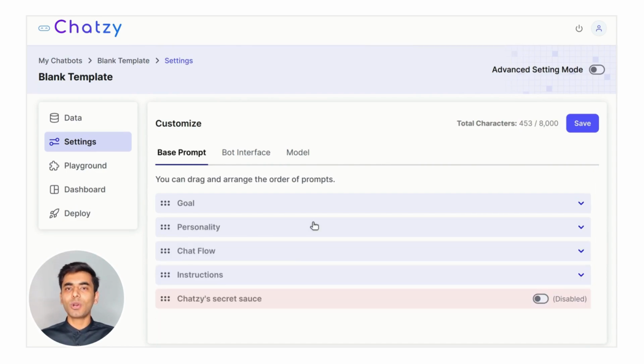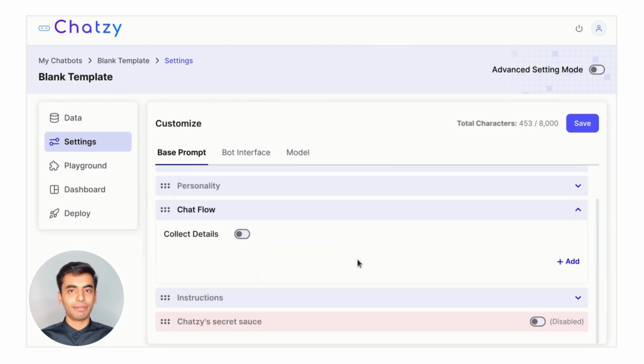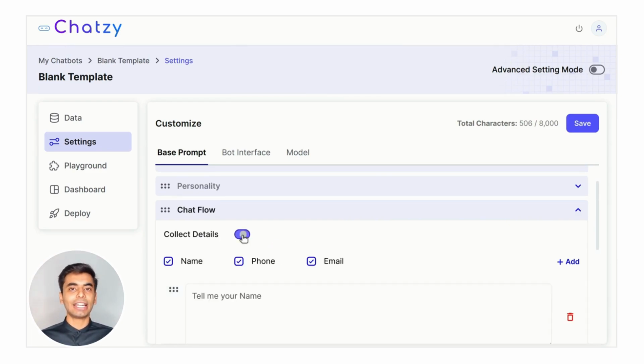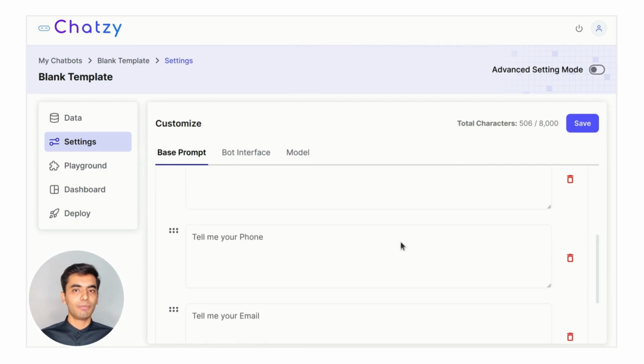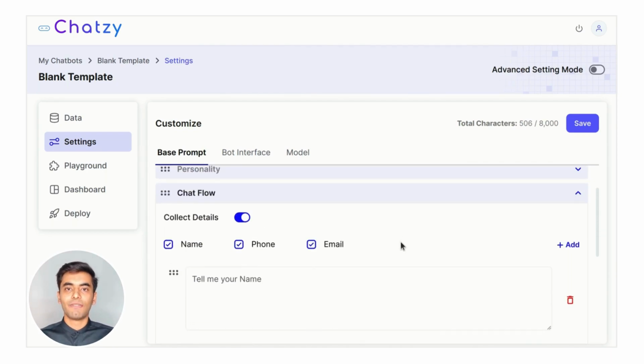If you have specific conversational steps in mind, list them here. This helps your bot navigate the dialogue smoothly. You can also switch on the toggle and collect the details like name, phone number, and email address. When a user shares these details, they will automatically get captured. Let us write the flow for our bot.